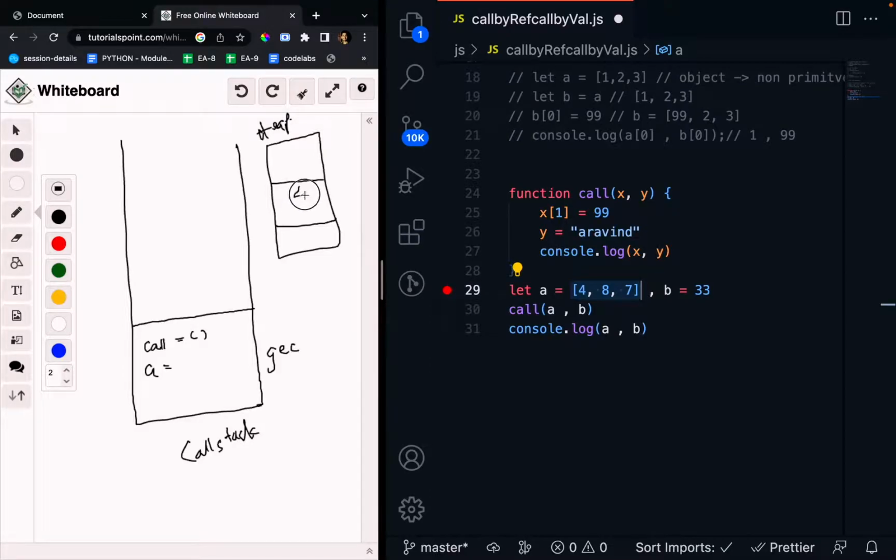So let me make it 4, 8 and 7, just like this. So let's say the address of this is 200. I'm just assuming the address is 200. So a will capture the address 200 here. So I'm keeping a hash in front of it just to indicate that a is holding the reference of this data. Okay, and now b is also created. So b variable is going to hold the value 33. So it's a primitive, so directly it will be saved within the stack only.